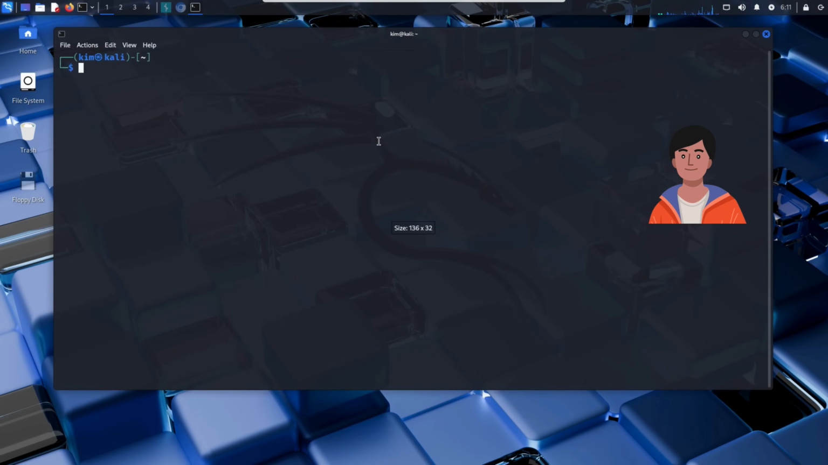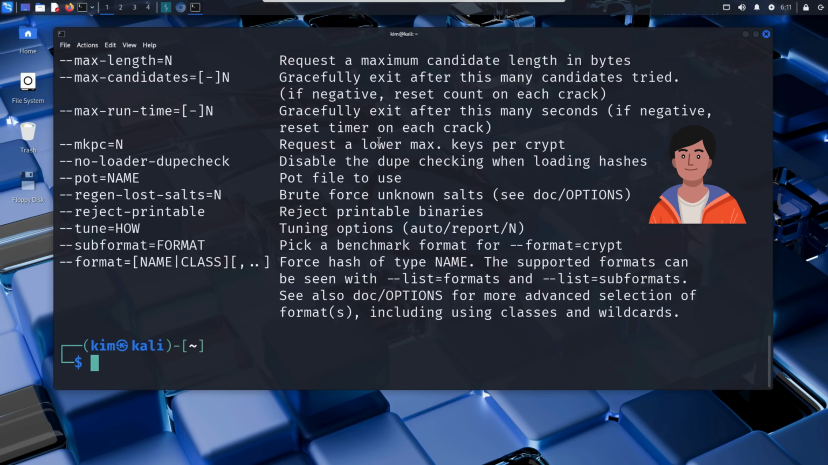Now let's watch Kim in action. First, he needs to make sure John the Ripper is installed on his Kali Linux system. He opens a terminal and types john --help. As expected, it's already installed because John comes pre-installed on Kali by default. If it were not installed, he could add it on any Debian-based Linux distribution with sudo apt install john.